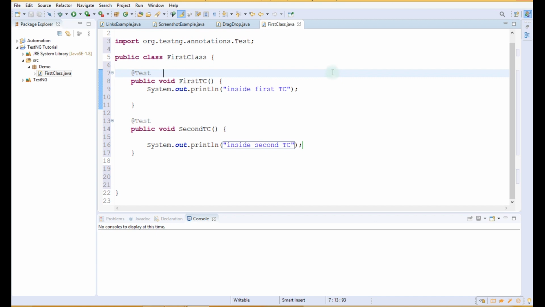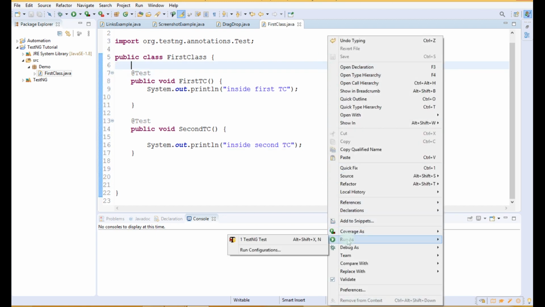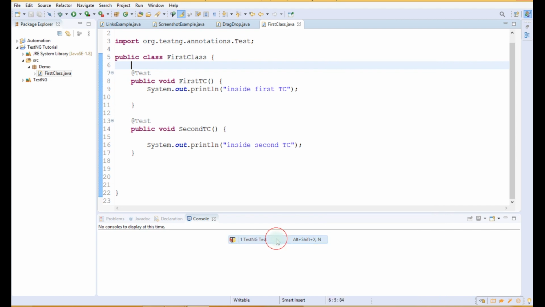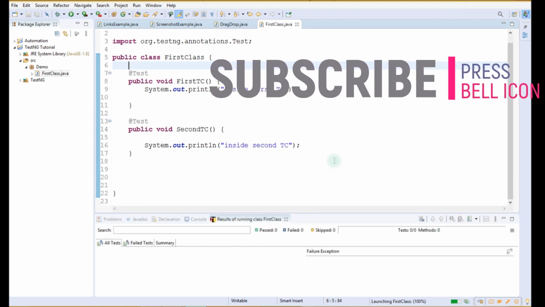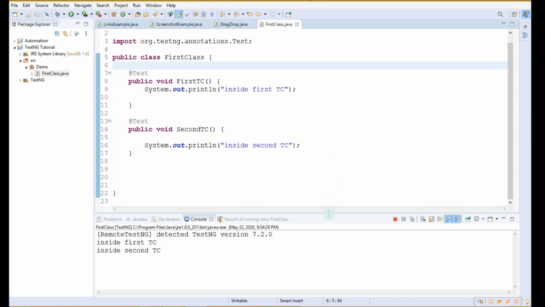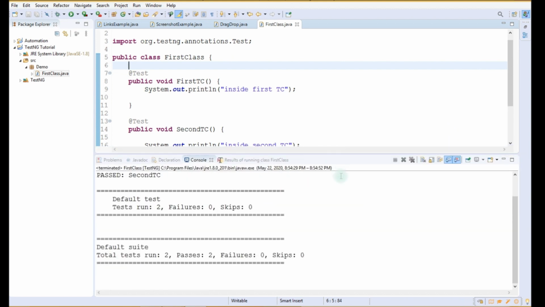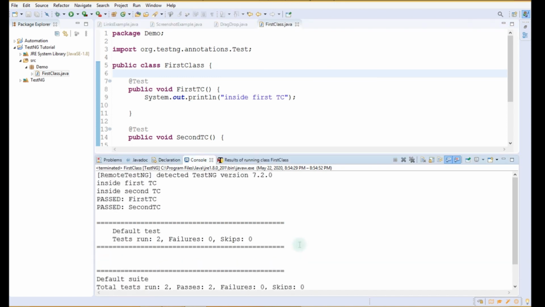So let us save it and right click, run as. So previously, if we are writing the traditional Java program using the void main, then the option is displayed as run as Java application, but this is a TestNG program. Then if we go to run as, then this TestNG test is displayed, right? So we will click on it. So as you can see, this is the console output for the TestNG.